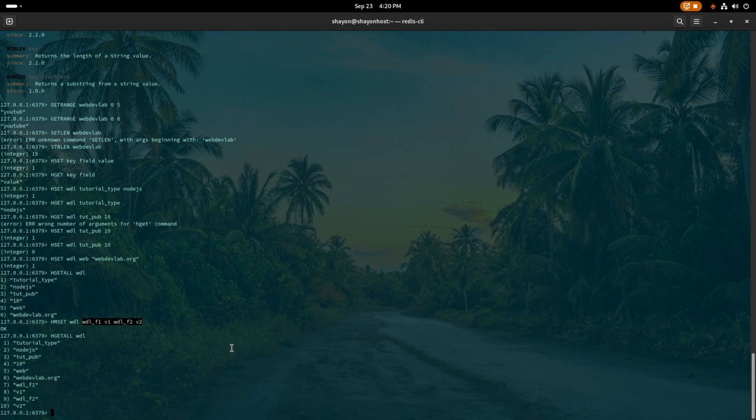Okay, now let's move to the list. Lists are ordered collections of strings. You can add elements to the head or tail of the list. The first command of the list we are going to use is LPUSH. LPUSH means left push, an element to the head of the list. So let's write the command LPUSH, and key, which is WDL list, and value will be list value 1.